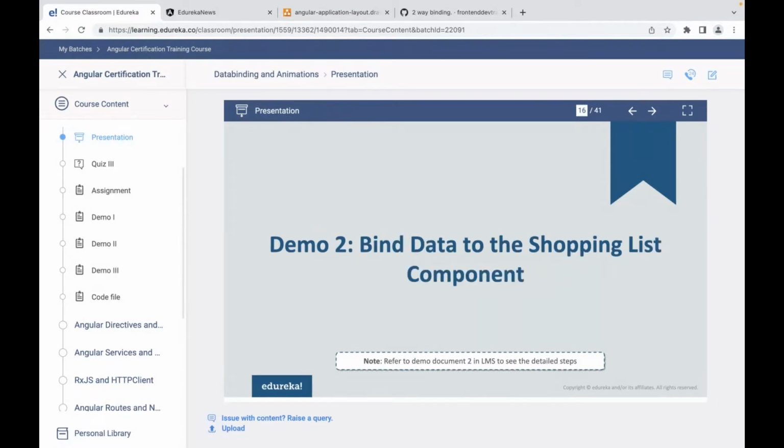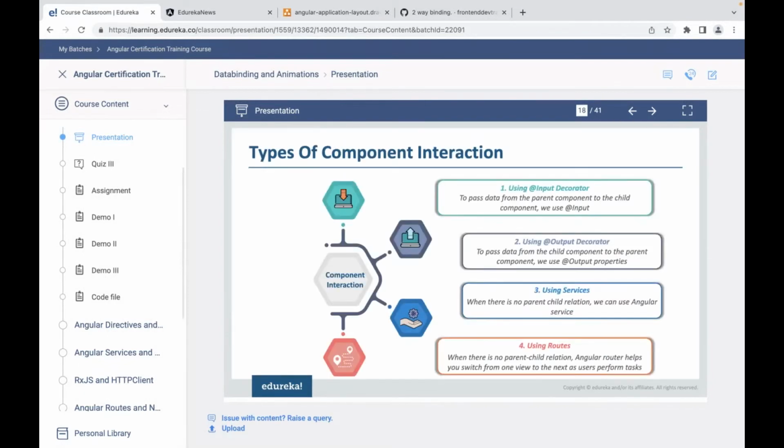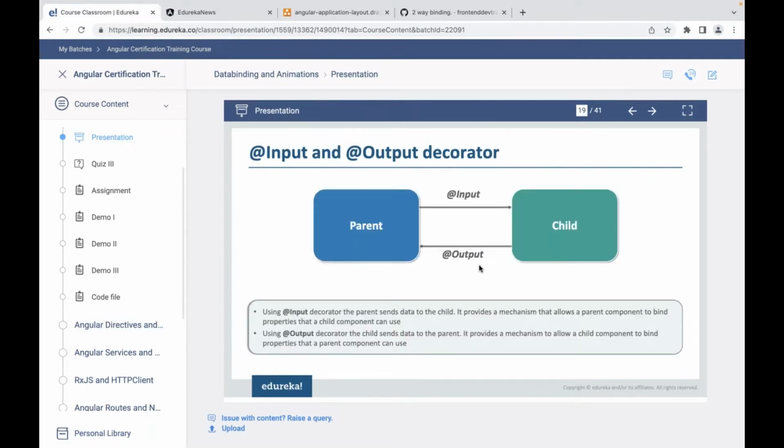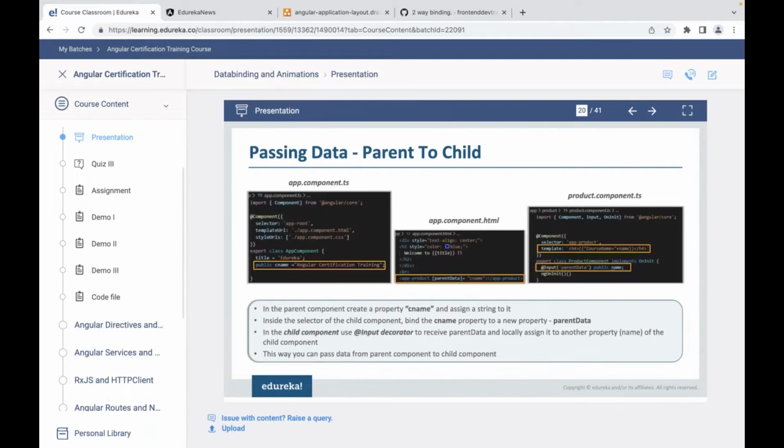Okay, so second is bind data with a shopping component. So this example is for passing data from the top level component to the child level component. And this is something which we already have done by using inputs in the last session. So if you want to recap on it, you can go to the video for the last session. If you're fine with it, it's fine. Otherwise, we can discuss this in tomorrow's session too. We haven't covered the output part, and we'll cover the output part in tomorrow's session.